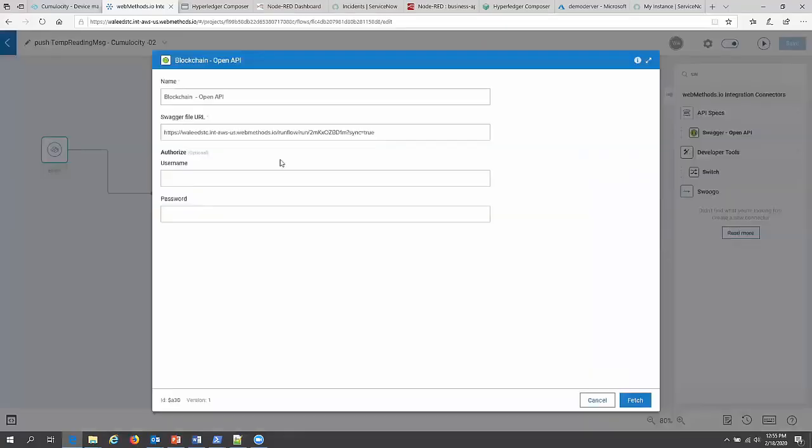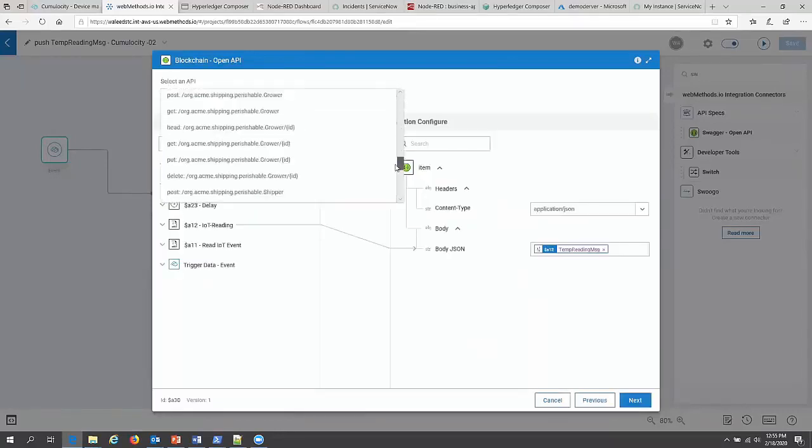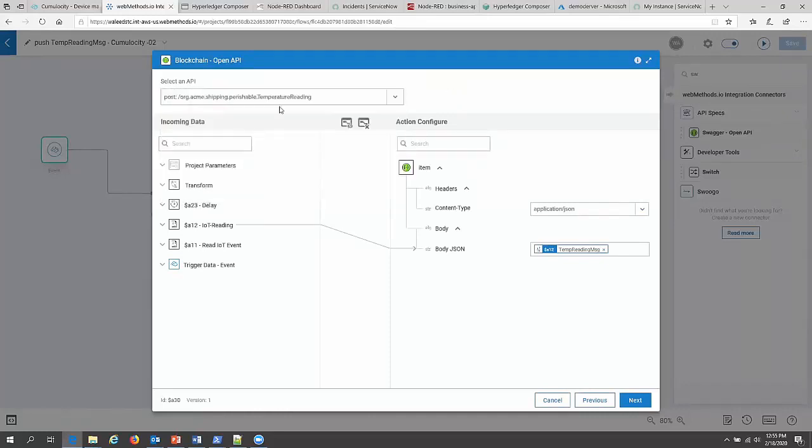So I am connecting to get the APIs of the blockchain, and you can see there is a list of APIs here. I'm using the post temperature reading. It executes a temperature reading transaction in the blockchain to log the new temperature reading transaction. And I am mapping the value I get from the message in the JSON body.